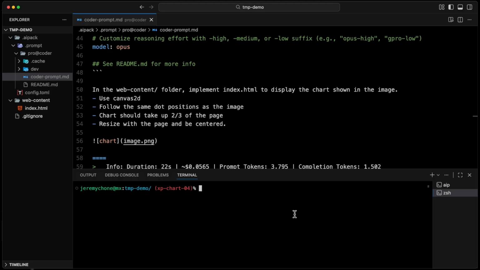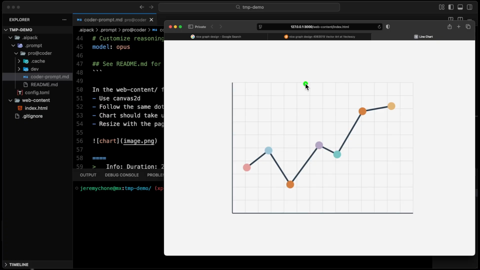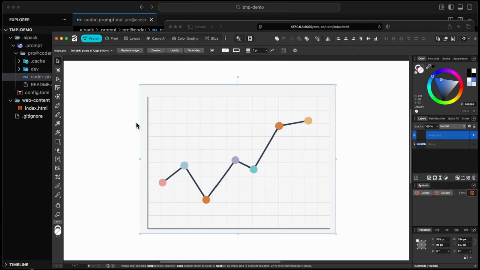Now, here's the very cool thing. Let's go to our web application, and we actually want to have a little toggle here that will say line and bar. So for that, I'm going to take a screenshot of that guy. I'm going to open Affinity 3, it's amazing. So I'm going to paste that there.